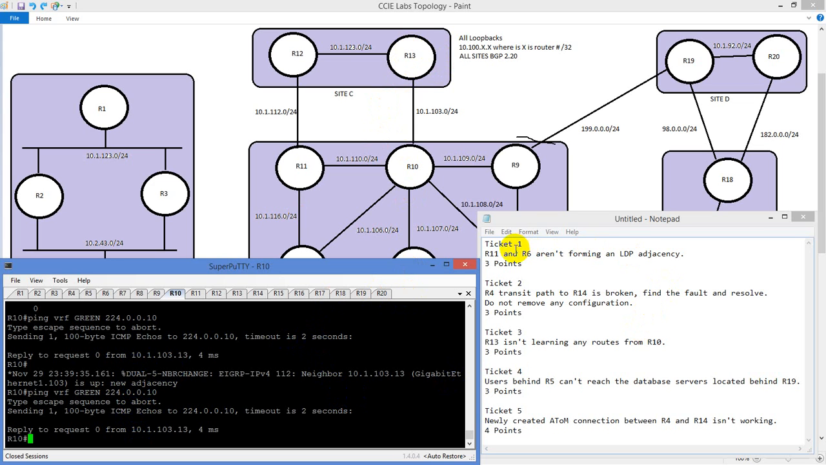So right now, as a quick recap, ticket 1, R11 and R6, that was supposed to be a password issue. R4 and R14, that was quite a few issues. We had an OSPF issue, can't remember now what I did. We were filtering R7 with transport address. We had an R8 BGP issue. We weren't peering with router 7. We also had a VPNv4 issue, and then we also had a route target issue. And then we were finally able to get that operational. And then R13 is now learning routes from R10.